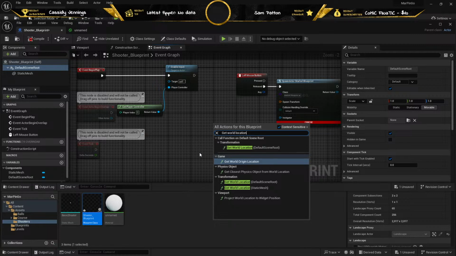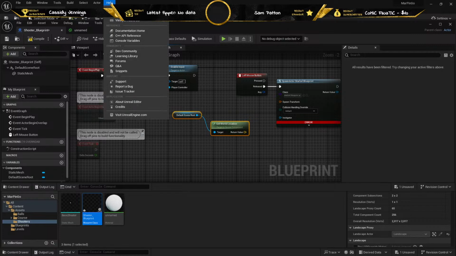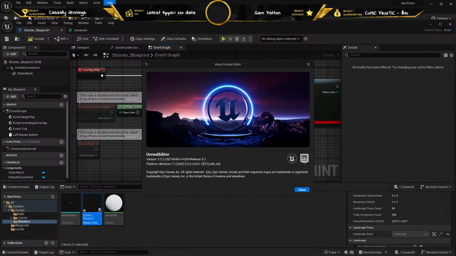There we go. Okay. And is this transform one? Yeah. Okay. And yours should be fully updated on version 5.4.2 now. It should say so about Unreal Editor. Oh, you were on 5.3.2. Well, let's see if it has a functionality or not for this.